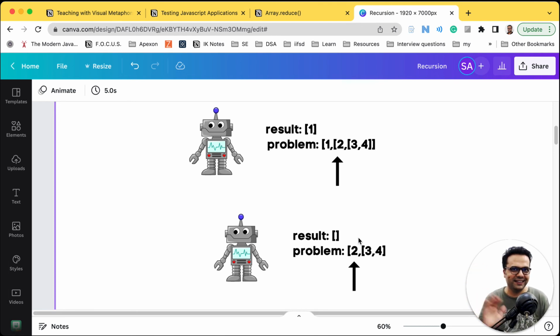Okay, got it? So basically it's telling its subordinate, take this array and simply flatten it. How you do it, it's up to you. Once you flatten it, give the flattened array back to me. I'll just concatenate it with my result and give it back to my boss.